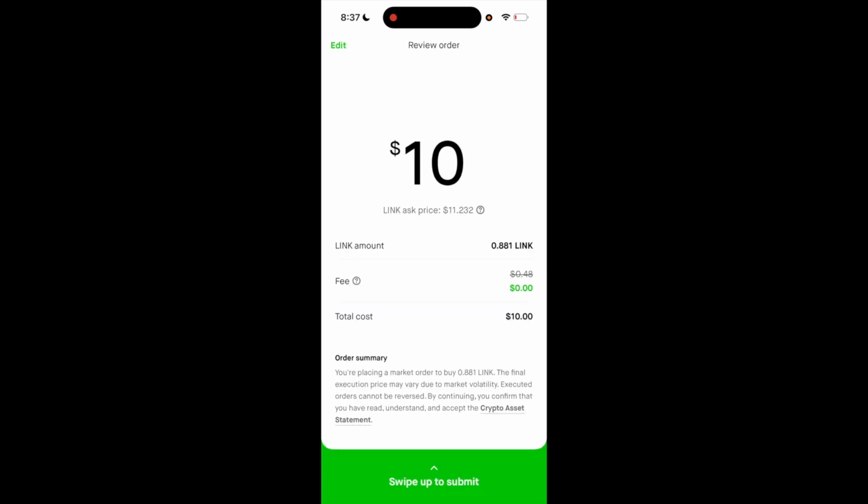Once you're on this page, you can review the transaction, so how much Chainlink you're going to be purchasing, the fees, the total cost, and if this looks good and you want to proceed, go to the bottom, swipe up to submit the transaction that way.